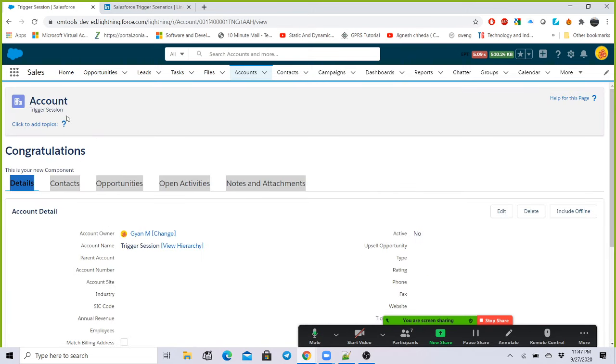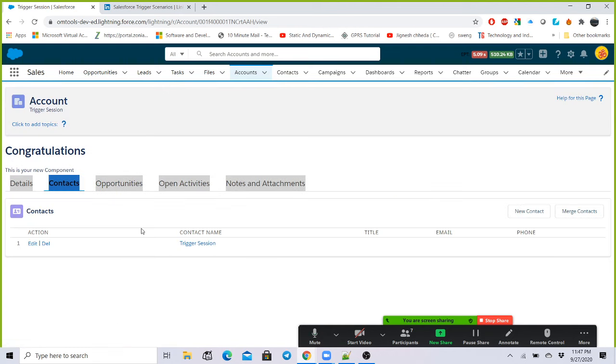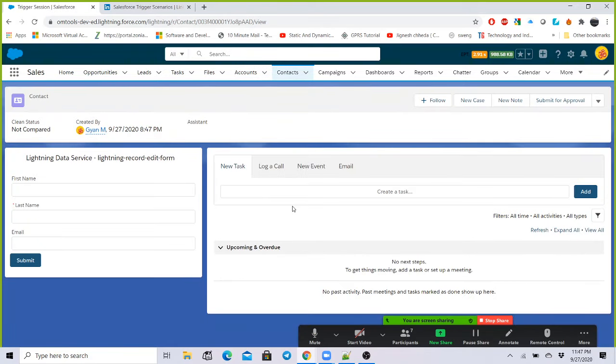It won't be the same look and feel for the account record page. This is just what I was working on for something else. So we can see here the related contact is created for this account. Can you open the account? The name is trigger session, and the contact which got created. I think I need to create it in another component, because I was working on something else. You can open in classic. That's fine.